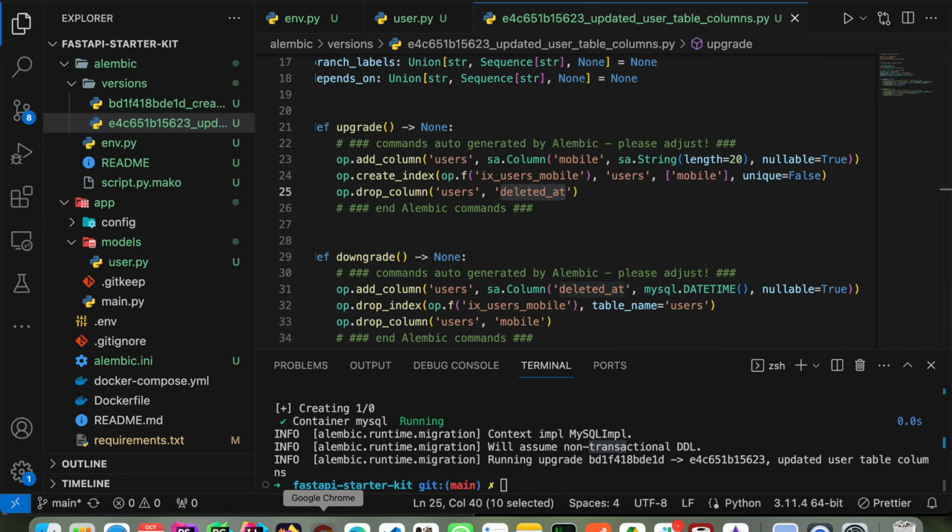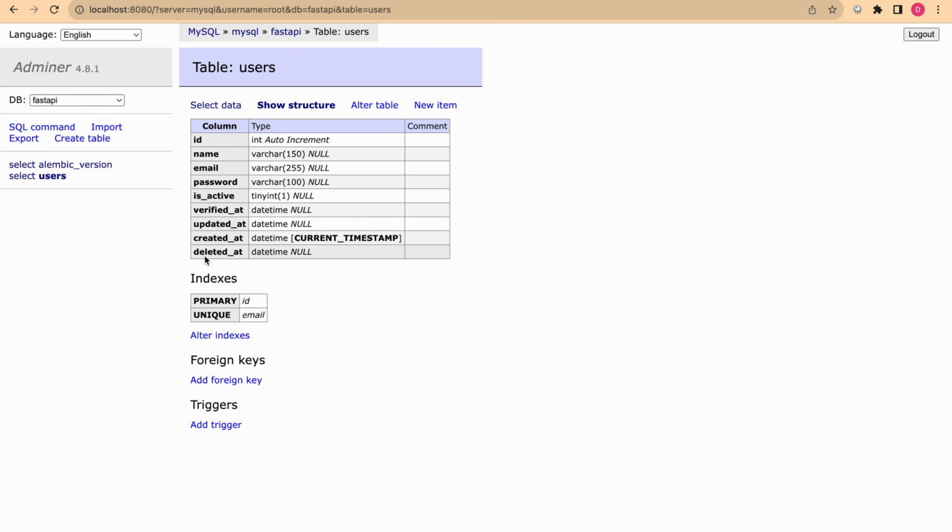Let's go to the database now. You can see here I have deleted_at, but I don't have mobile number right now. But if I refresh the page, you will see that deleted_at is gone, and I can see the mobile column here and the mobile index also. So this is how you can keep track of the changes of your database, similar to what you can do with your code using Git. Using Alembic, you can keep the revisions of your migration files and all.